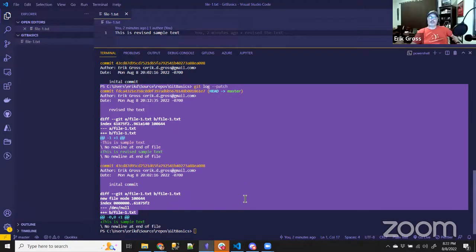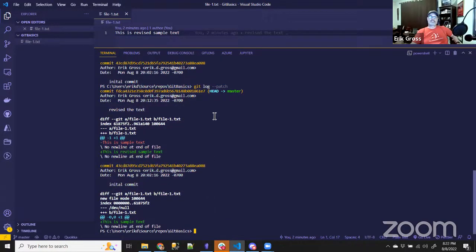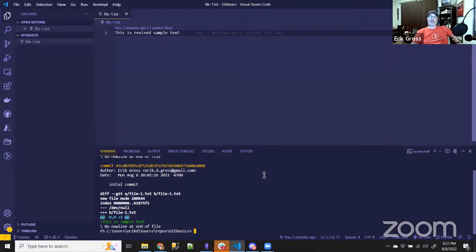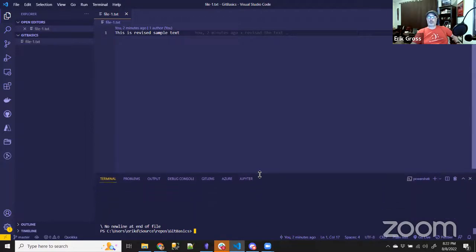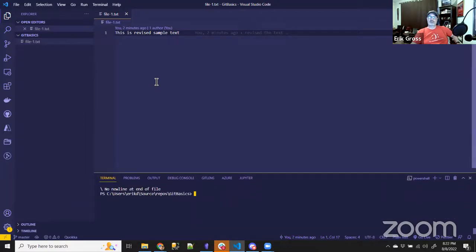All right, now, let's say that this change I made of revised simple text, that was a mistake. I shouldn't have taken a snapshot. There's more work that I wanted to do before I changed that. I want to erase that most recent commit. We can cancel the most recent commit, but still preserve the changes we made in this file.